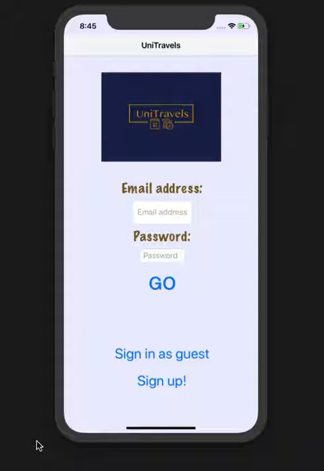UniTravels is an iPhone application which allows users to view itineraries before the trip, manage and analyze budgets during the trip, and save the itinerary as a memory collector after the trip. This is a demonstration of the usage of UniTravels.